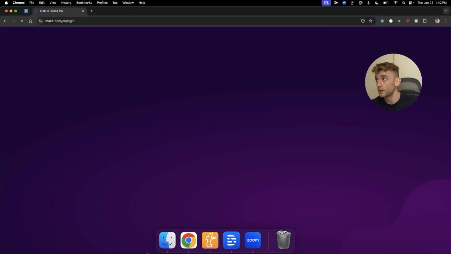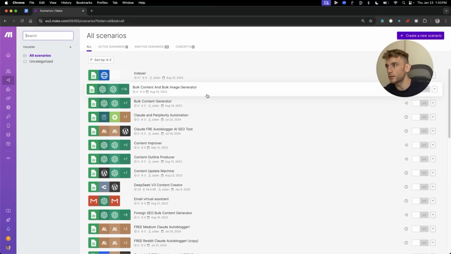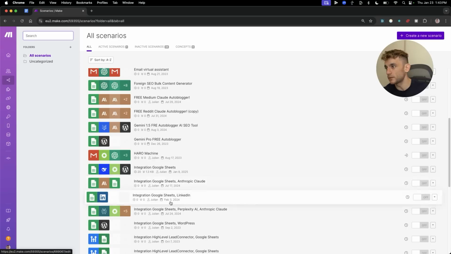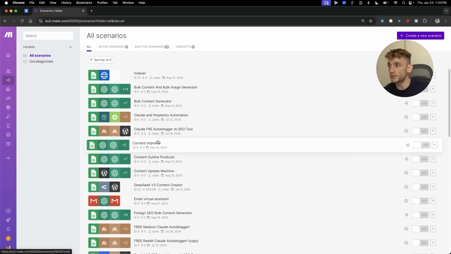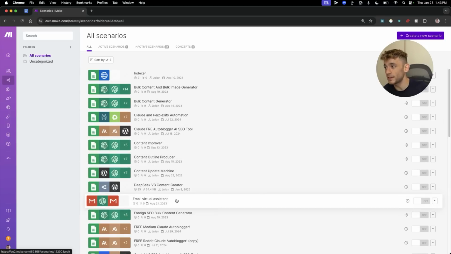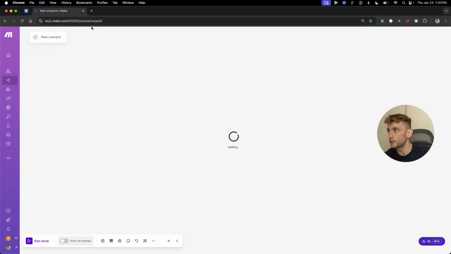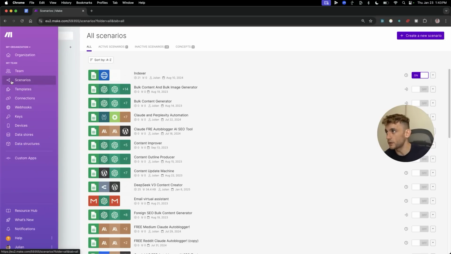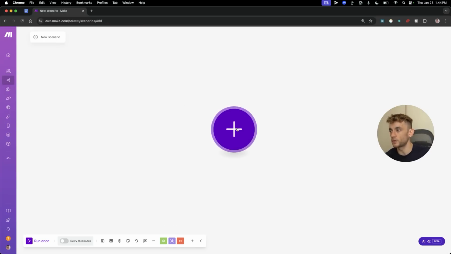Then we're going to log in and you just create an account. Pretty simple stuff. Now from here, once you're in, you're just going to go to scenarios and you can basically build out all these different automations like you can see right here. So for example, we've automated auto blogging. We've automated, for example, social media distribution, reciprocal content improvement workflows, even email virtual assistants, right? It's super simple to do inside Make. So what you're going to do is create a new scenario like you see right here. Just to recap on the steps, you go to scenarios, then go to create a new scenario, and then from here, you're going to start building stuff out, right?